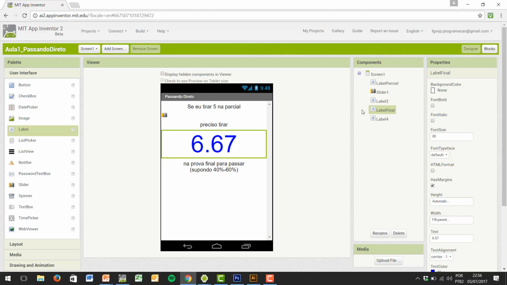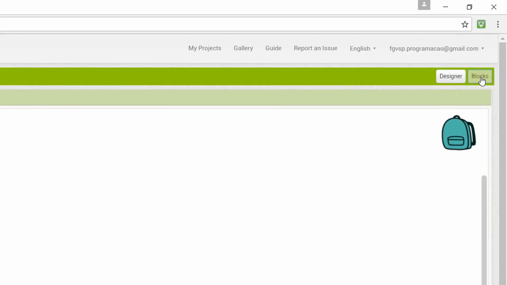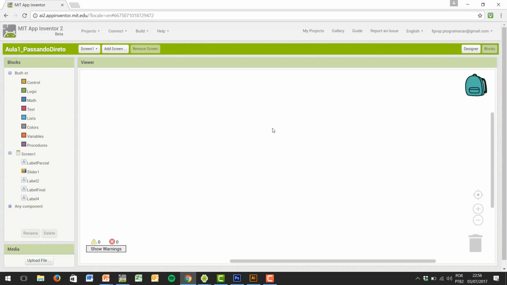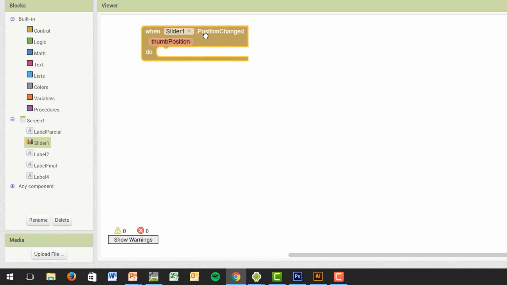Now, to give actions to these elements, let's go to the programming area or blocks area. Notice that your small screen is gone, but you can see the list of elements of your screen on the left side of the browser. So let's think about the action. If I want to make a calculation when the slider is changed, the action must be over the slider. When I click on the slider, a list of options is shown. The very first one shows when the slider position changed. This is exactly what I need. So I click and drop anywhere on the white area.